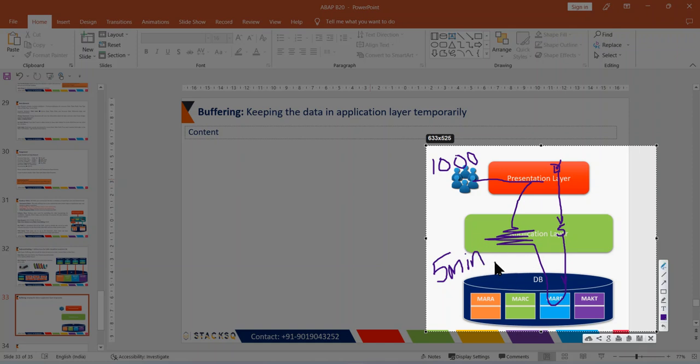If the select statement itself takes 5 minutes, and the program has to execute 1000 times, or the select statement we have written takes 5 minutes and is used in 100 programs, and those 100 programs are used by 1000 users, it's very time consuming, right? So how do we avoid the extra 5 minutes that is taken by the select statement? How do we avoid that?